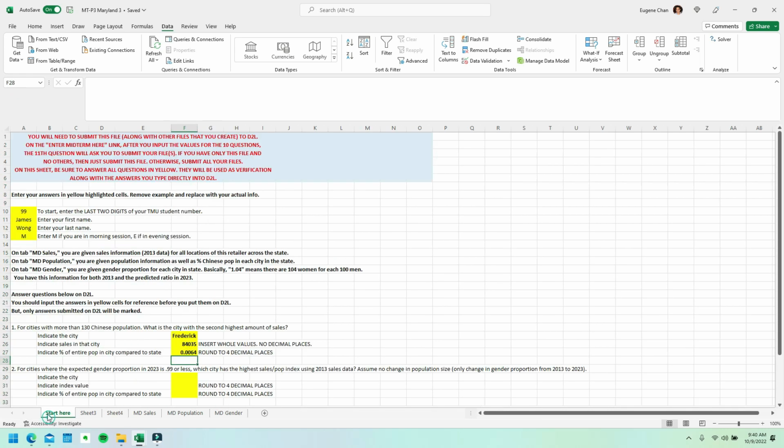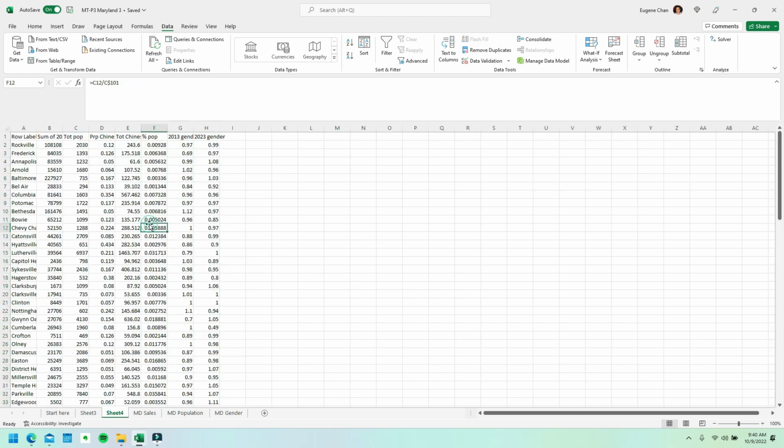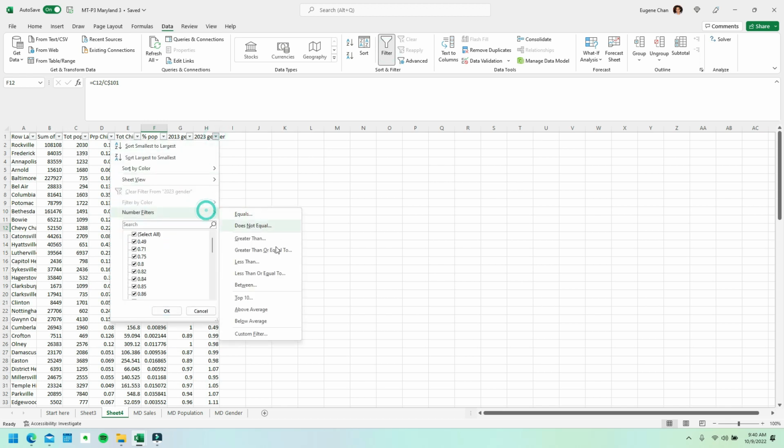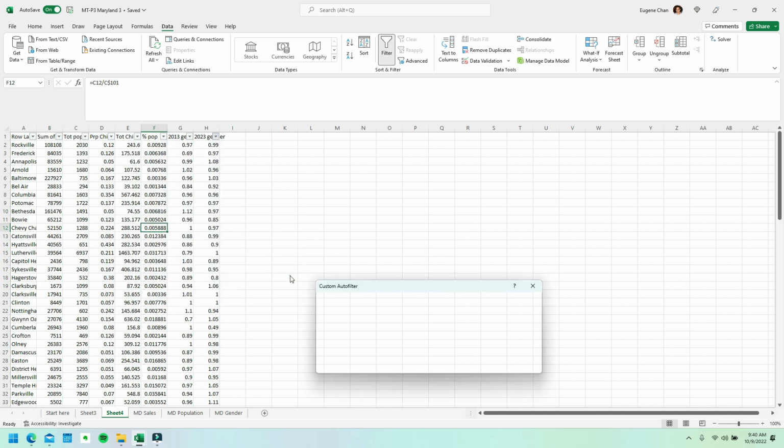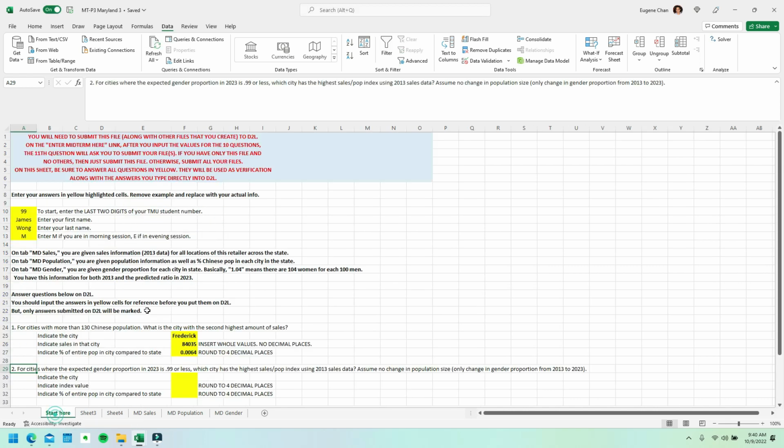Okay, let's go back to the question. For cities where the expected gender proportion in 2023 is 0.99 or less, we now need to filter this new table that we created, right? So let's apply the filter again. In 2023, the filter is less than or equal to 0.99.